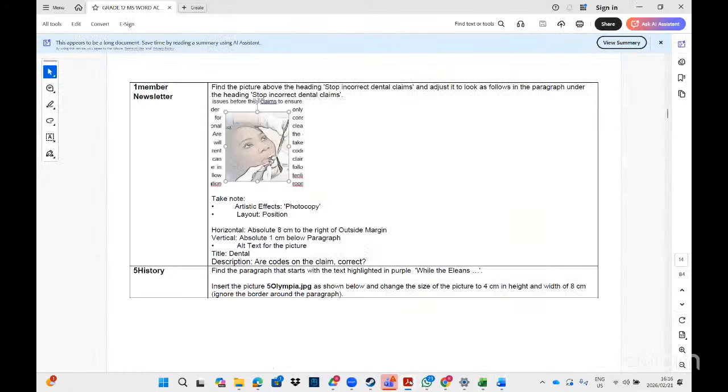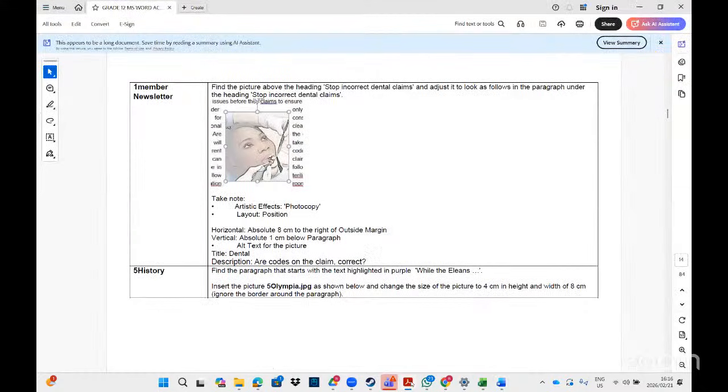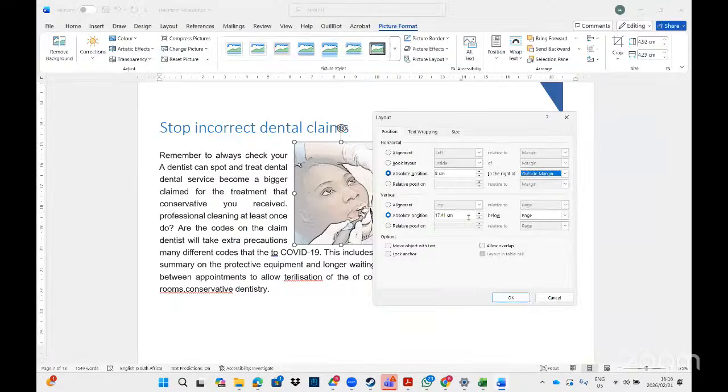To the right of outside margin. So not just margin, outside margin. You change it. And then again, vertical absolute 1 centimeter below the paragraph. So vertical absolute 1 centimeter below the paragraph.